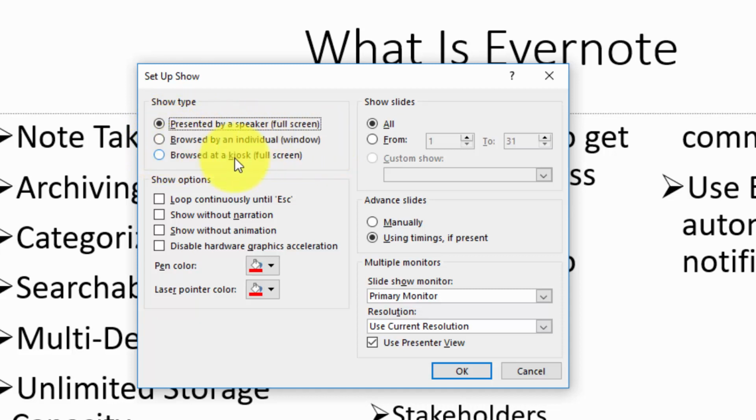You can also set up by default that you will have presentations that will be browsed at a kiosk. And what this means is that your presentations will run automatically. It's almost as if you are going to be having your presentations at some kind of trade show, and your presentations would run automatically. That is what this setting is for, and again, this would be your default setting for all of your presentations when you do this.